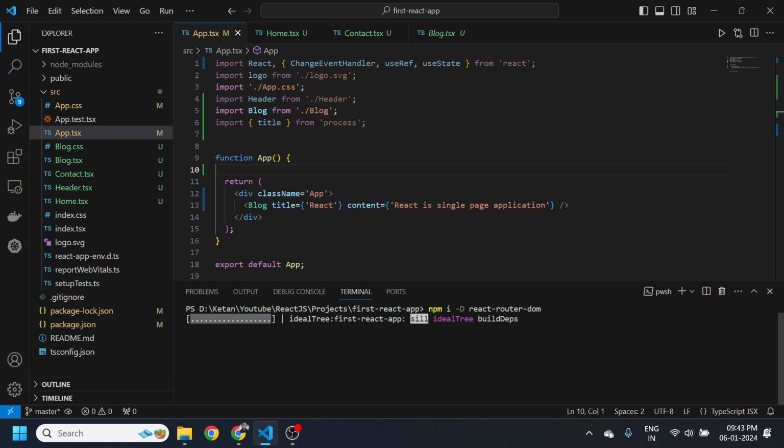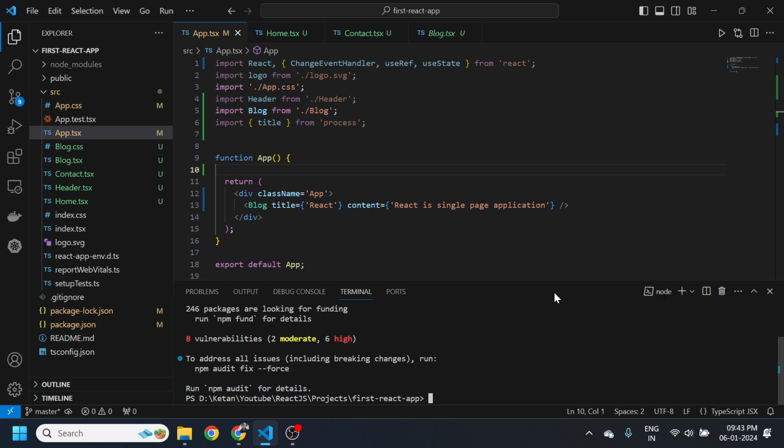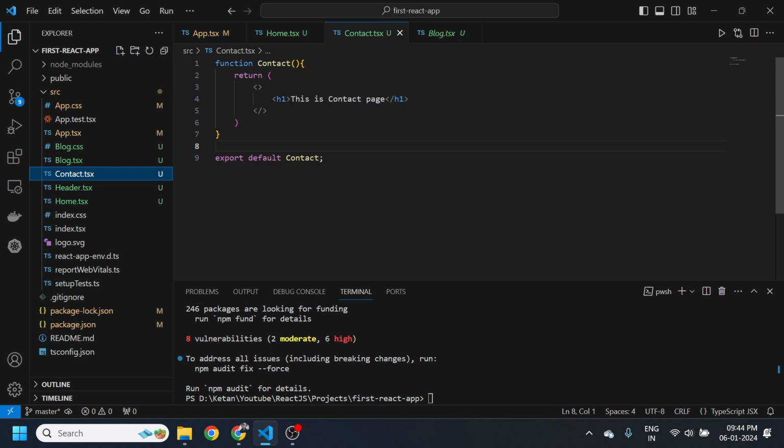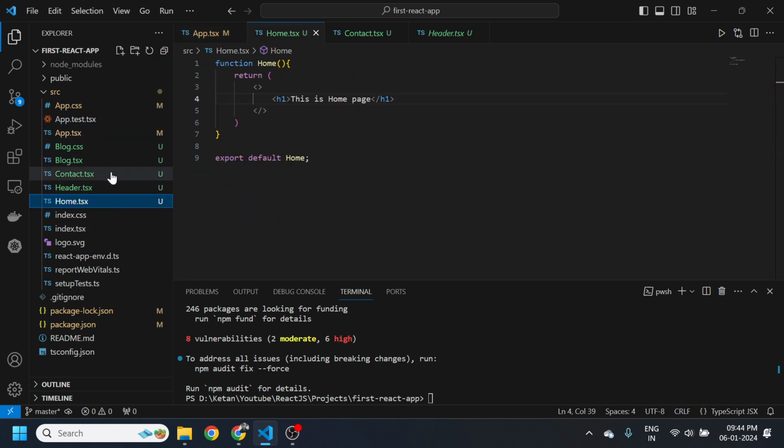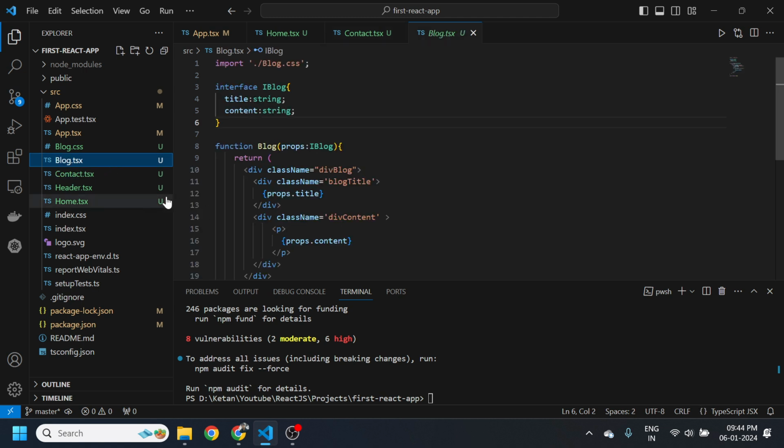Just press enter now, and it's installed. I've created a few components over here. This is a contact page. For home, I am saying this is a home page. I have created these two components already, which I'm going to show. In React, routing means that according to the URL, we decide which component we want to render. I have created these two components, home and contact, and I already have the blog component.